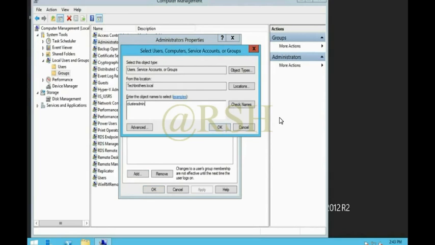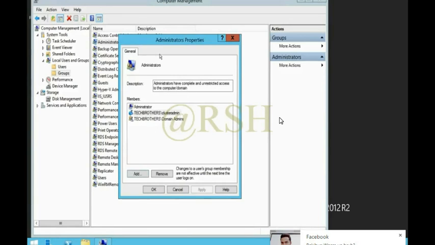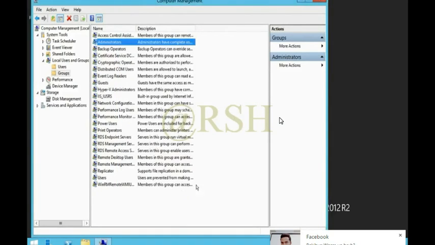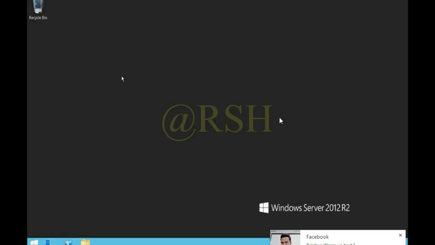In my case it is cluster admin. Click on check, and it will automatically gather the domain with the account detail. If I click OK, it's going to give me an error that this account already has an administrator group. So all you need to do is click OK, and it will be part of your administrator group. That is also a requirement.